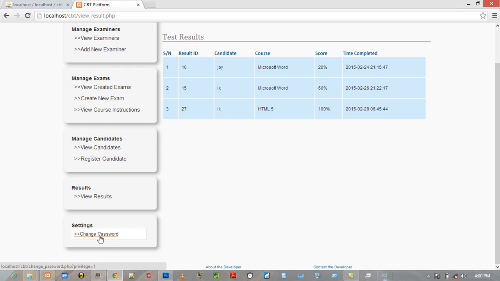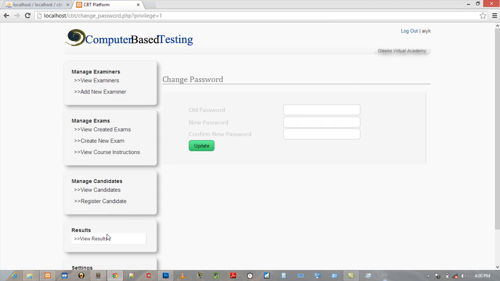Alright, finally we have the power, as administrator, to change your password. If for any reason you feel this password has been compromised, you can key in your old password, key in a new password, confirm and update. Works perfectly fine. I don't want to go through the motion of changing and having to rechange.